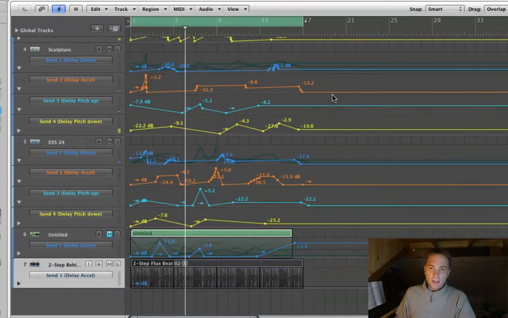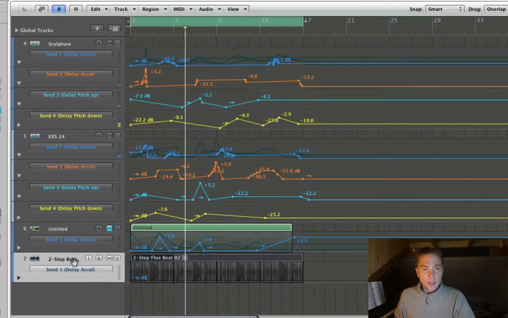Now, if you add that to, for instance, a drum loop, which is a very defined, repetitive, structured thing, you get something very interesting. Listen.